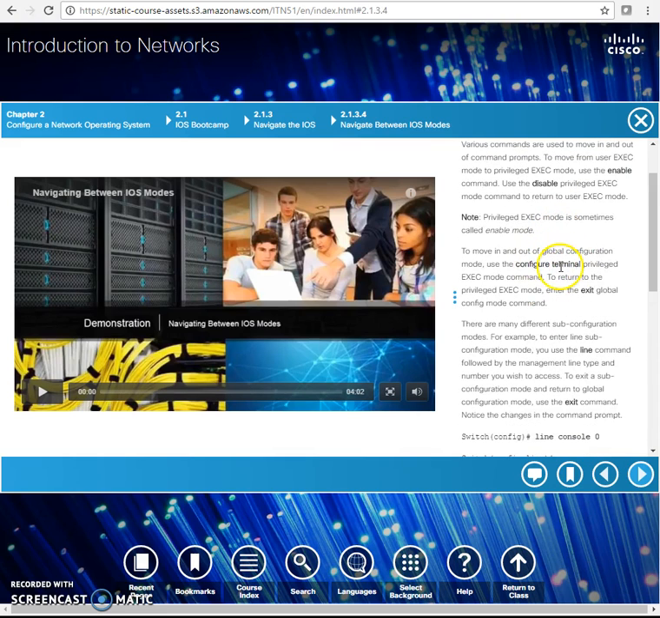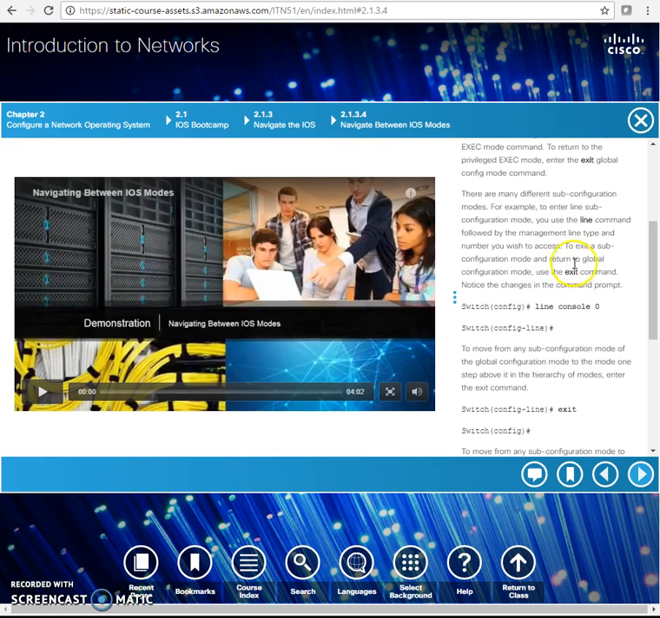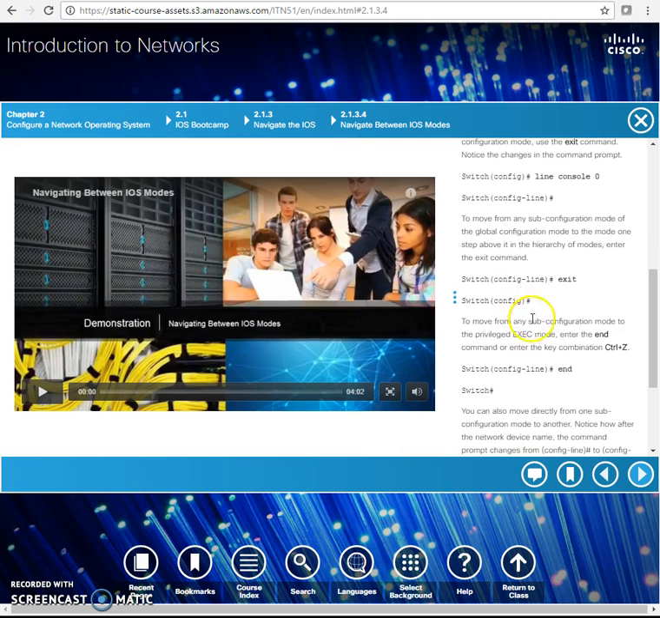So if you're in config t or global, you type exit, you go to privilege. Type exit again, you go to user. Or you type disable to go from privilege to user. You should just use exit. If you're in line and type exit, you go back to config t.